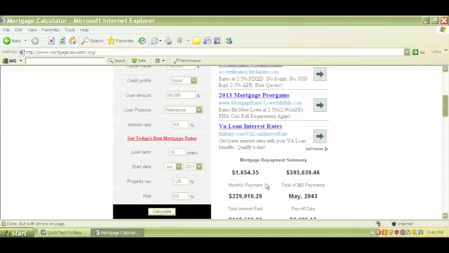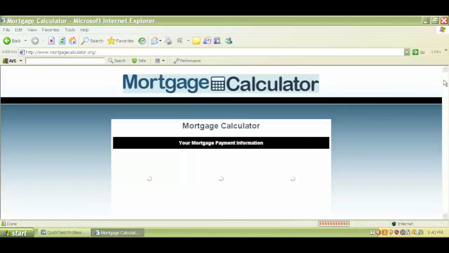As you can see right now, by default I have a monthly payment of $1,654.55. This will get changed based on whatever input data we have here. So I click on calculate. Let's see what happens.